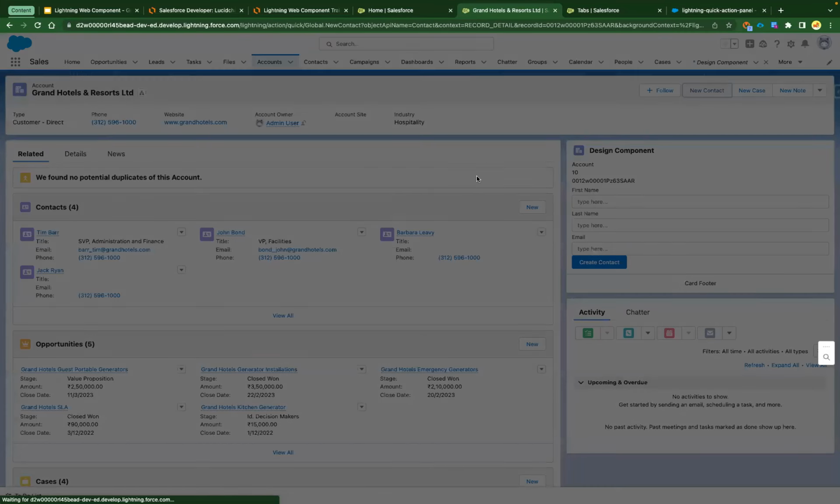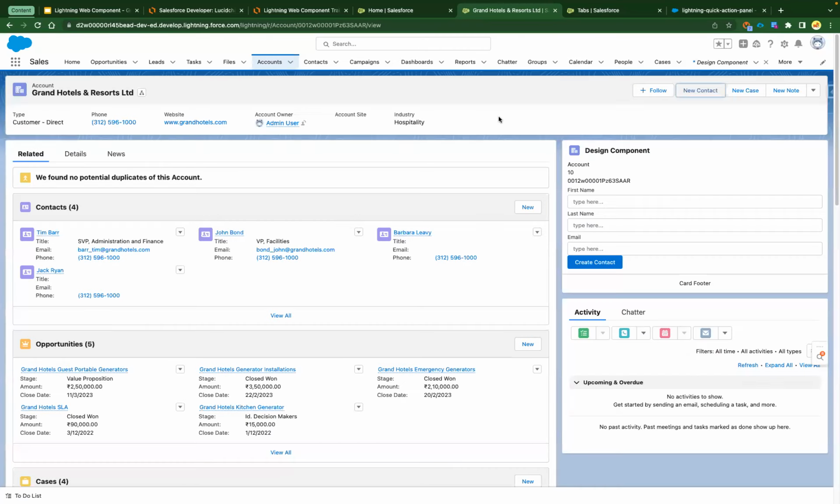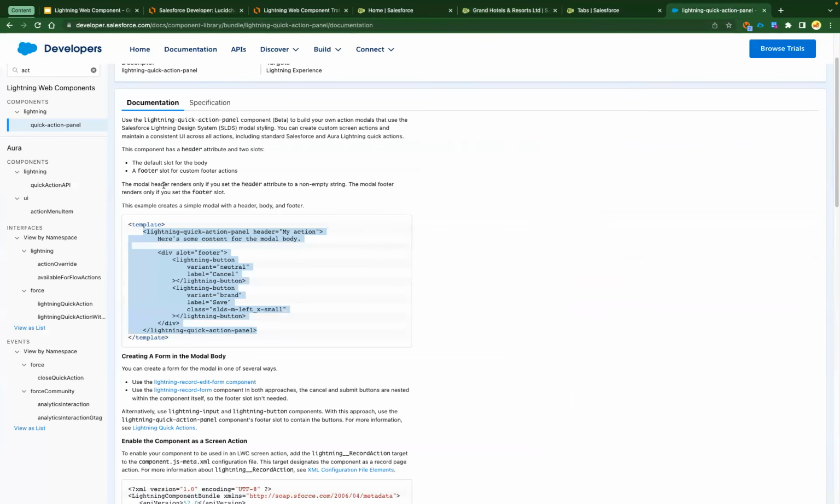If you click on this new contact, this is how your quick action looks like. There is a footer, and on the footer we've got two buttons. There is a header, and this is the body, right? For a similar kind of quick action, Salesforce has given a lightning quick action panel where you have got the footer, the body, and this header, which says my action. Header is nothing, it's a my action. You could make it anything.